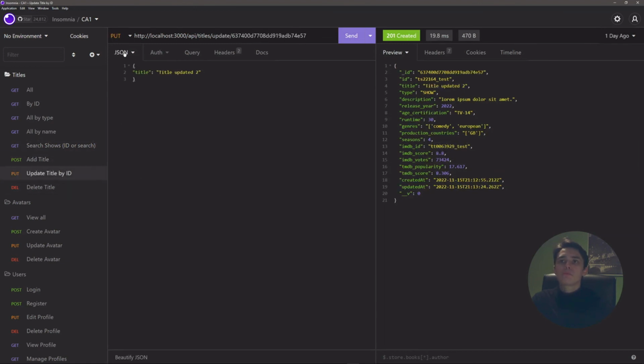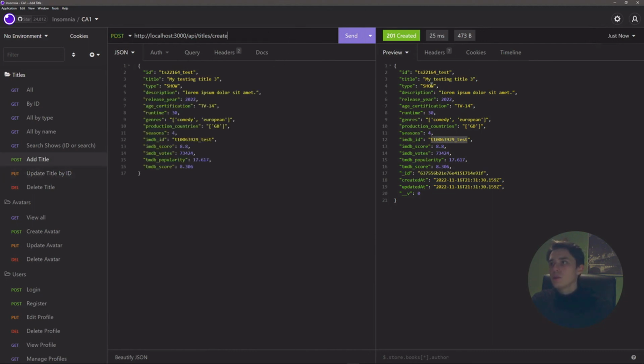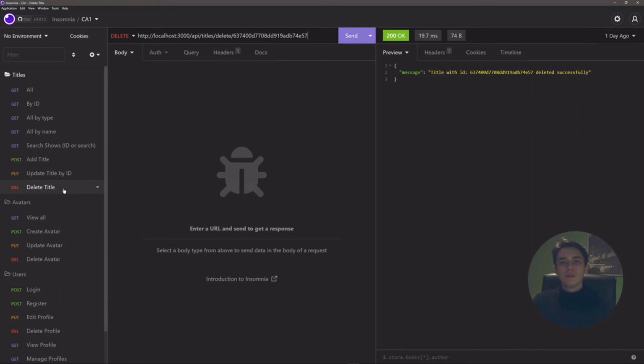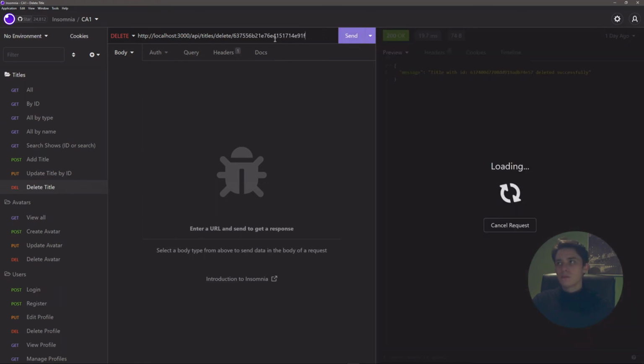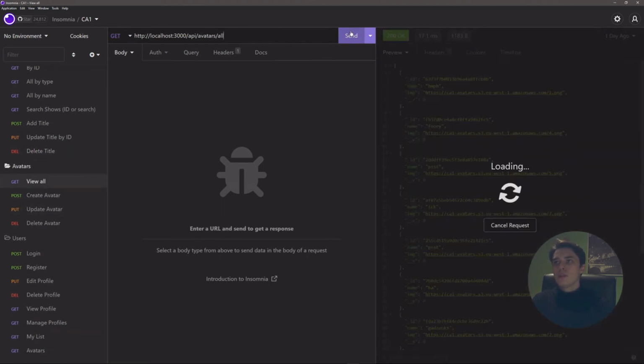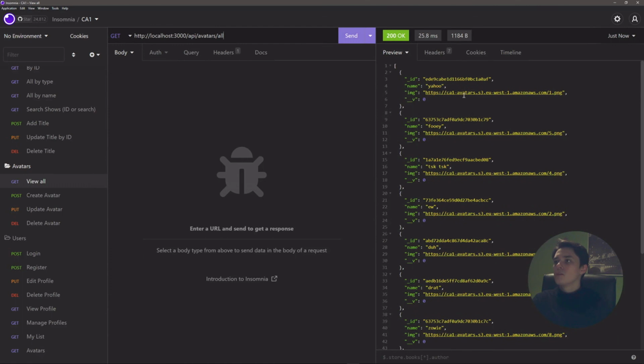Update title by ID. We'll take again that one that we just made. Oh, sorry, that's IMDb. It's not MongoDB. It's an ID. Find new title. It's fine. Delete title ID. There you go. This is avatars. View all the avatars. So all of them, I had them on S3. You can have a look at them.